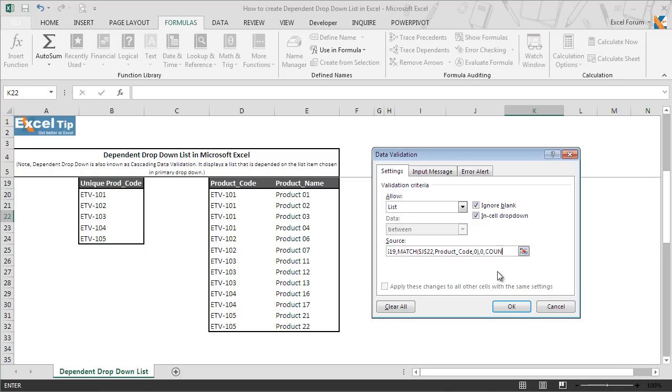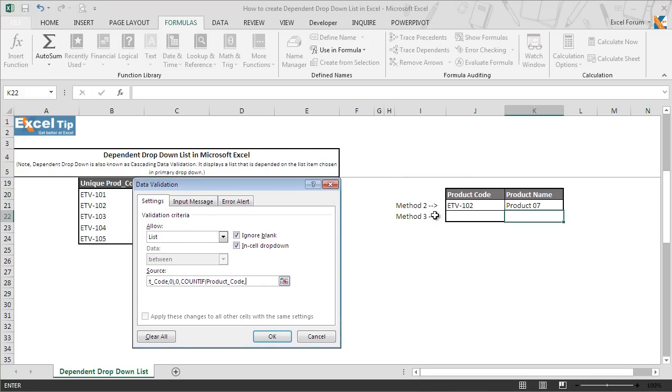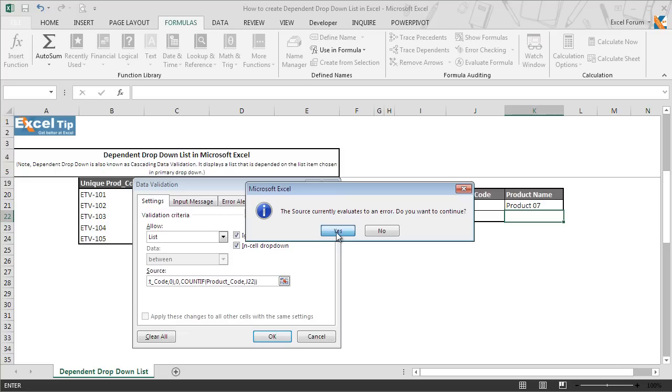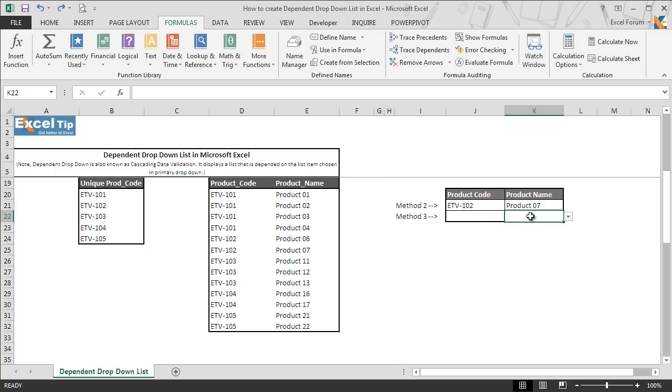So we type countif and open the parenthesis. For range we again take the product code, so you can also type directly here in the argument, and then we have to select the criteria which is J22. So we type J22 here, and now we close the parenthesis twice to end the function, and then we click on OK. We have got the primary drop down as well as the child list of products.